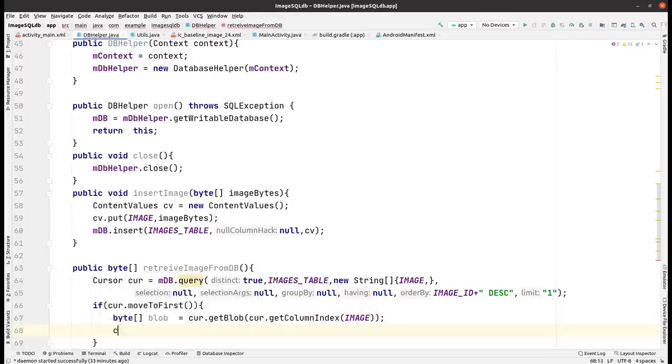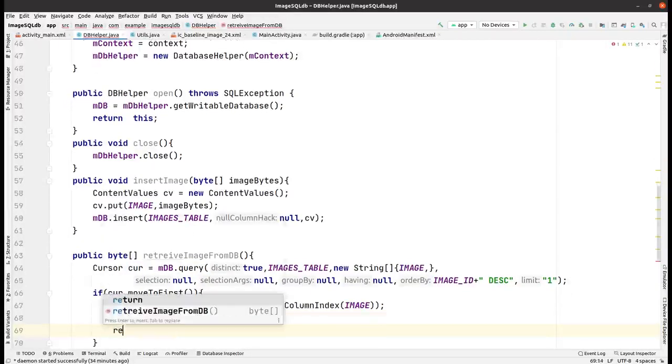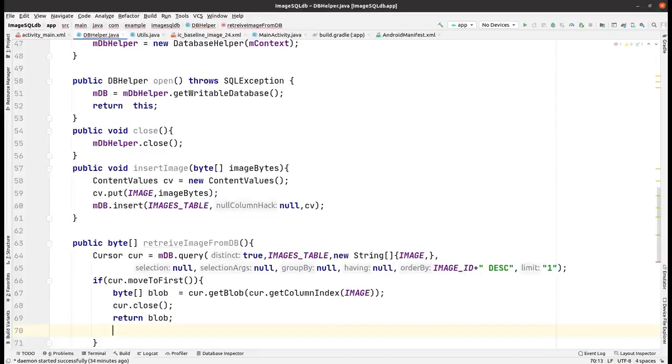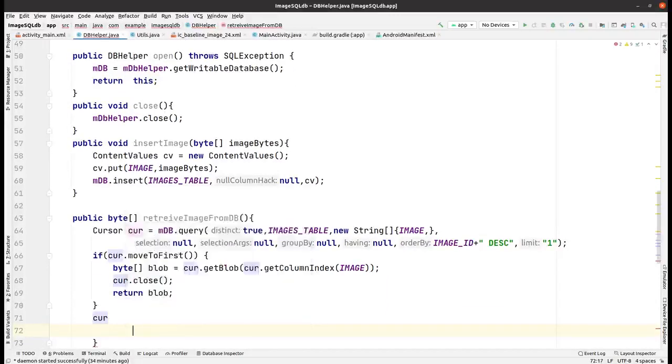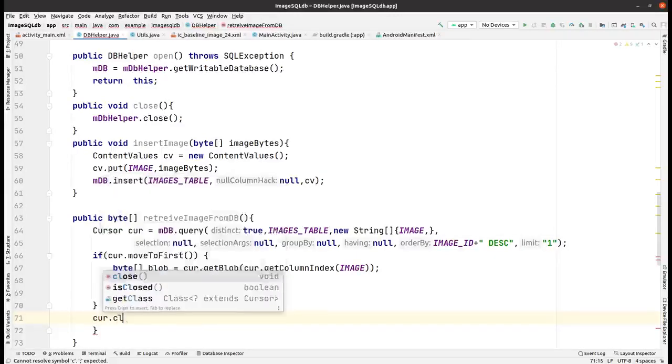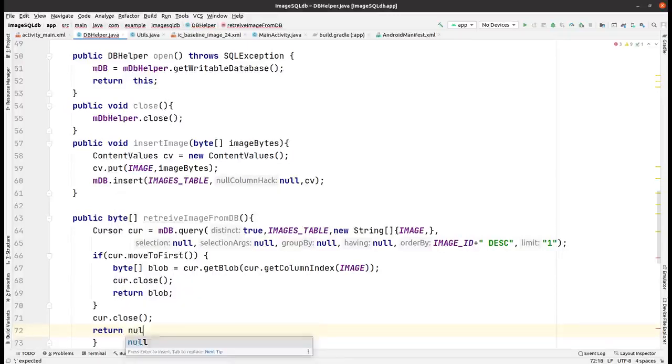Okay, and then cur.close(). Then we'll be returning this blob. Blob is a byte array. We are calling cur.close() after this if done, and then here we'll be returning what? Null.